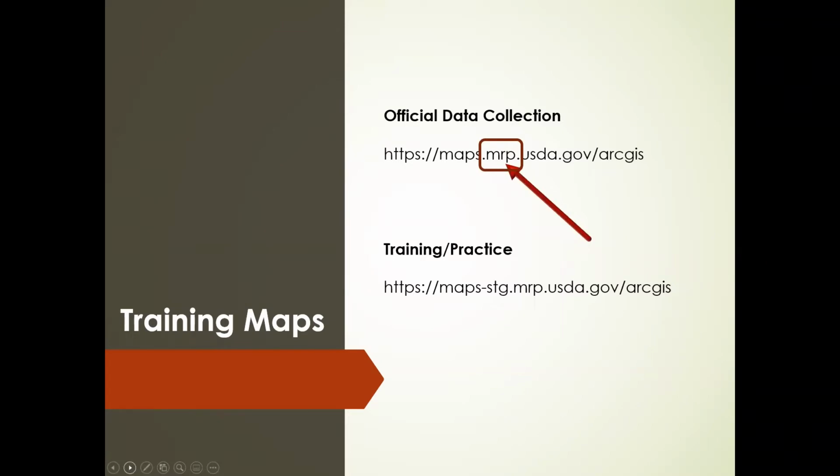MRP is the official data collection site, and you still see MRP, but you see this maps-stg. That's a little abbreviated form of stage or staging. So the staging environment is where you get to practice or demonstrate, and we want you to be able to do that. So we have these separate maps available to you.